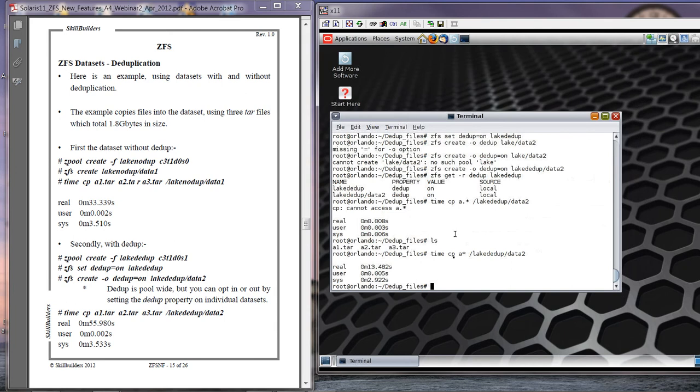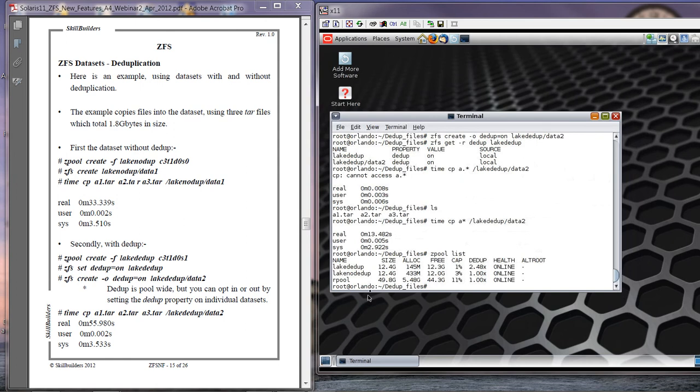I'm not sure how far we can trust the figures because of the basis of the way this thing demonstrates. But the other important thing, of course, is how much space is it taking up, because apparently we should have the same amount of space occupied for each pool. But if we do a zpool list, lake dedupe is occupying 145 megs and lake no dedupe 433. Now that is quite a difference, and there you can see straight away the benefits you get from deduplication.